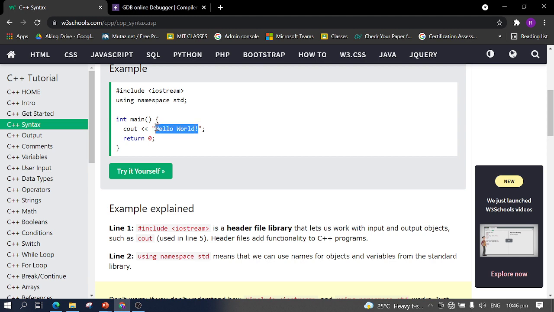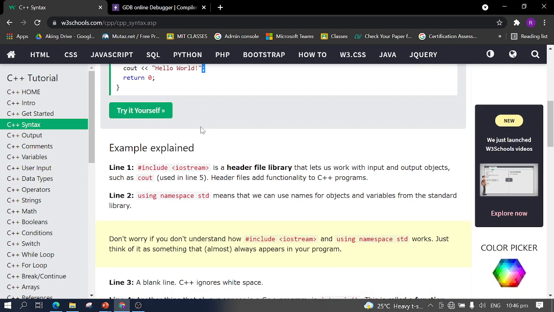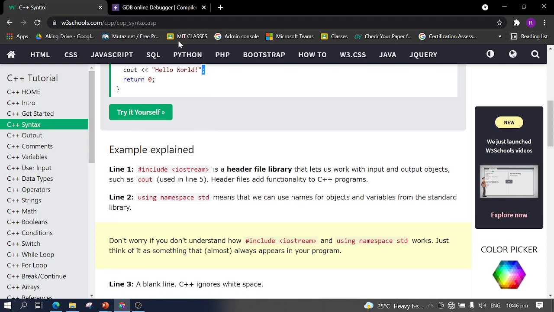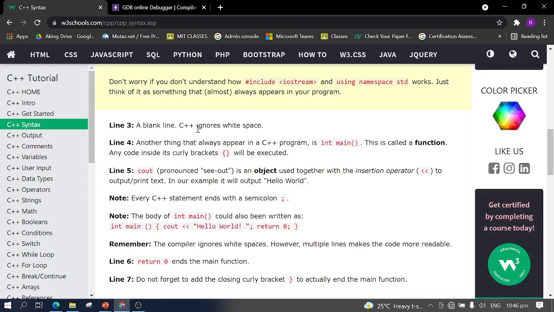So again, take note, the way we output a specific word, we enclose it with a double quote, which is considered a string. Okay? A string is composed of characters and letters. Even if it is a number, it is still considered a string as long as it is inside the two double quotes.